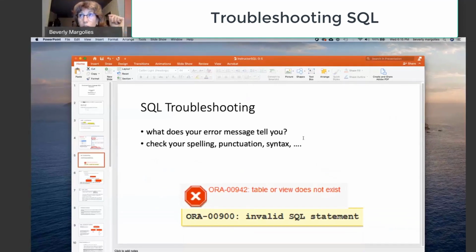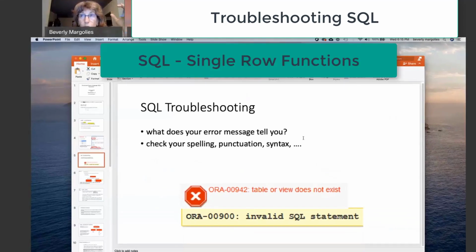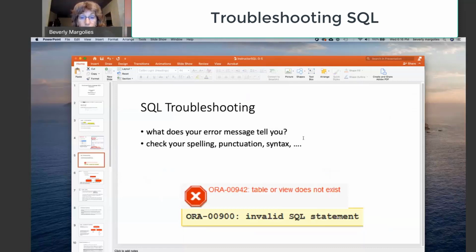One thing that's really important is your ability to troubleshoot, because you're going to get error messages. I want to make sure that you take the time when you get an error message. First, read what it says. If it tells you table or view does not exist, well, that's a hint. Maybe you spelled the table name wrong. If you get invalid field name, it's going to give you a hint as to what's causing the problem. And that should at least guide you.